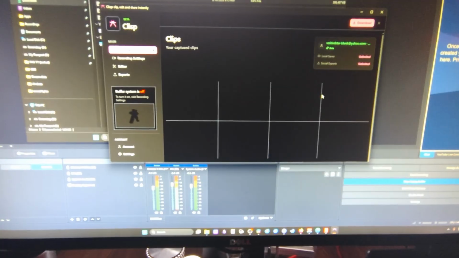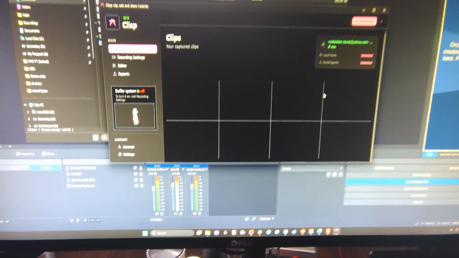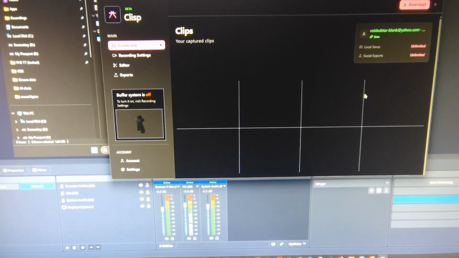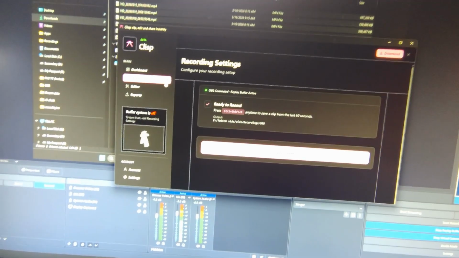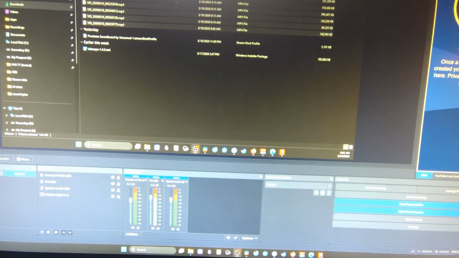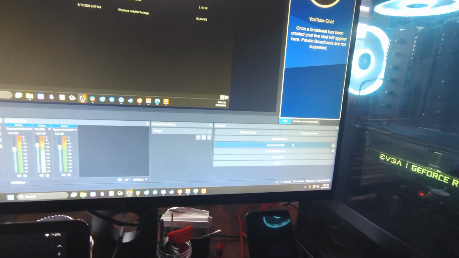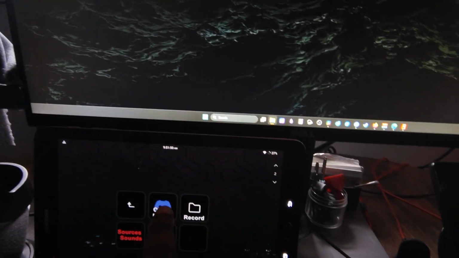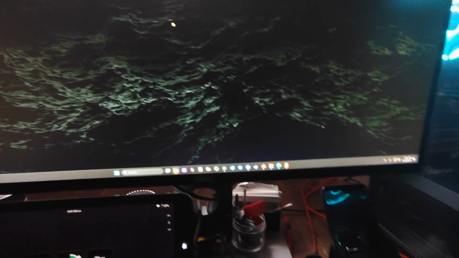The Clisp app, the last time I had it running, wasn't on the recording settings page, so it didn't start the virtual camera. But as soon as you go to this page, it pressed the button to start virtual camera, which Clisp needs to pick up the source from OBS. So now I'll close out everything, stop the buffer and the virtual camera, and then I'll press the button again to do the whole process again.